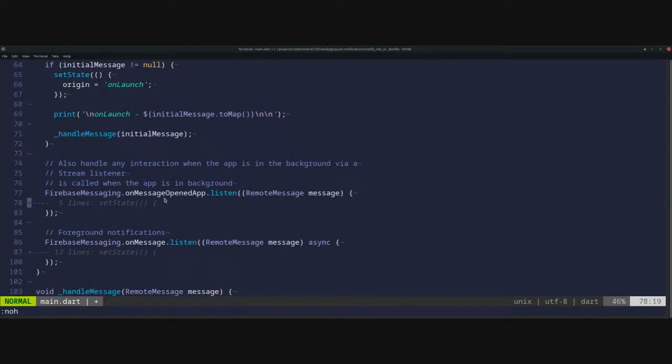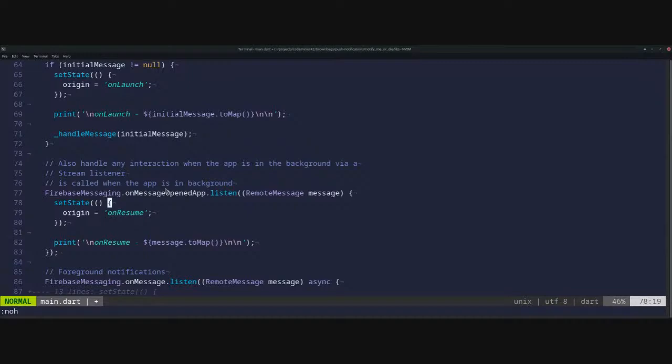And this one, I like this name, onMessageOpenedApp. Oh yeah, I liked it. It's a stream, so if you're not familiar with Flutter streams, get familiar with this. But it's basically a stream.